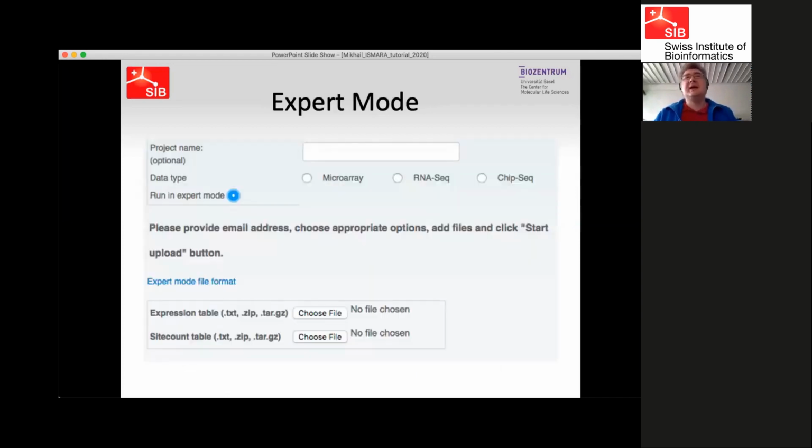And in the last minute, I would also like to mention expert mode. Expert mode allows you basically to run ISMARA on anything you like. So you need to supply here a table which contains expression or some other signal, for example, ChIP-seq signal, for a set of genomic features.